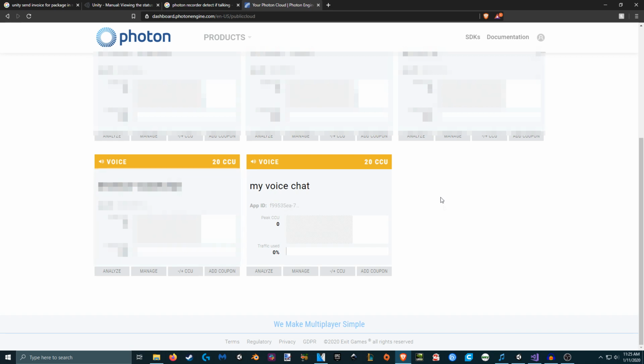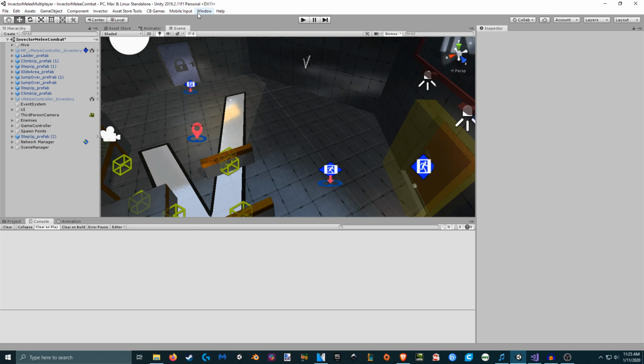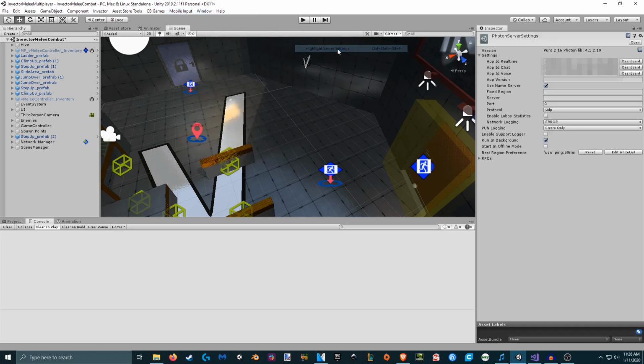Now let's hop over to Unity. So here in Unity, let's try to add it in here. First of all, if I go to Highlight Server Settings, you'll see that I have an App ID voice. Now by default, this is not going to be available to you.